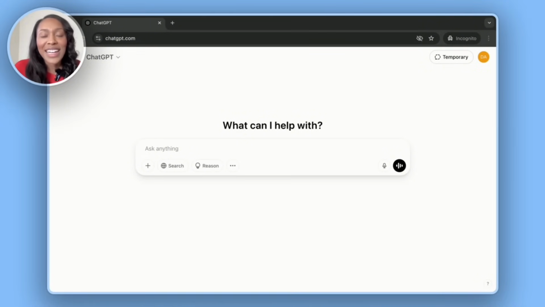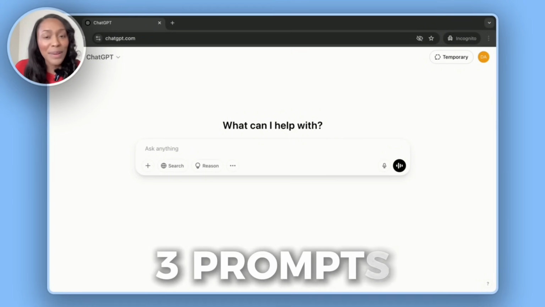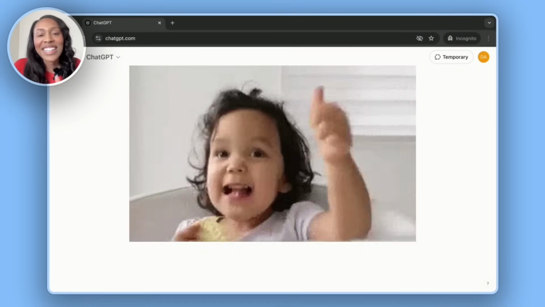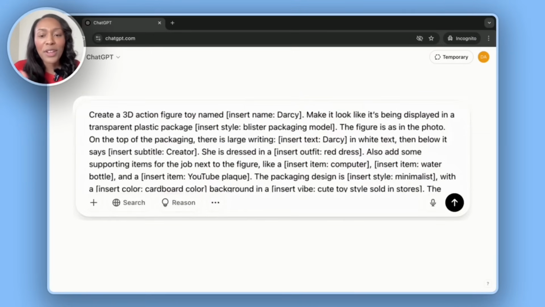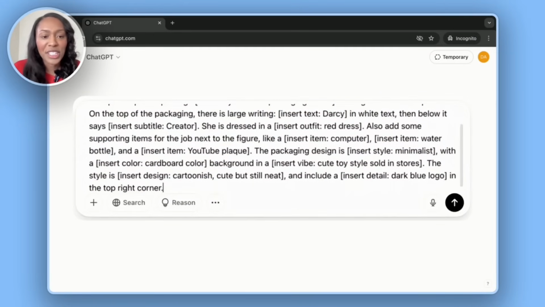And so I'm going to show you how to customize the first prompt. If you stick with me, I might just show you 3 prompts instead of 2 because I got a little extra one that I think can really help you stand out from anybody else that's creating these toy action figure prompts. So let's try the first one. So here we are. This is what you are going to type into ChatGPT.